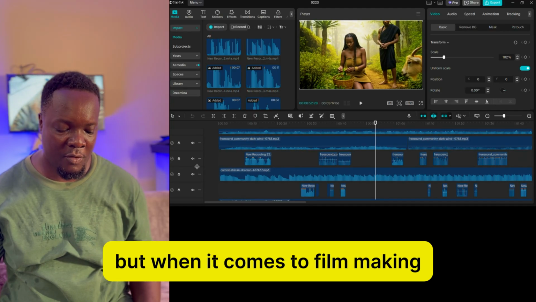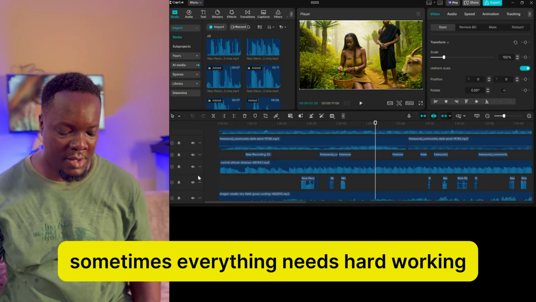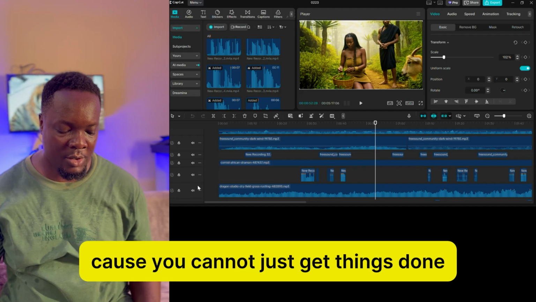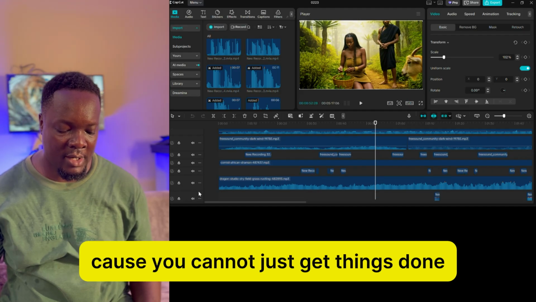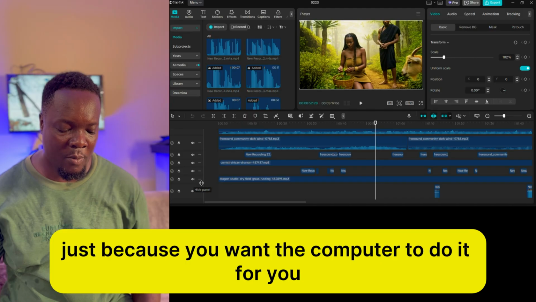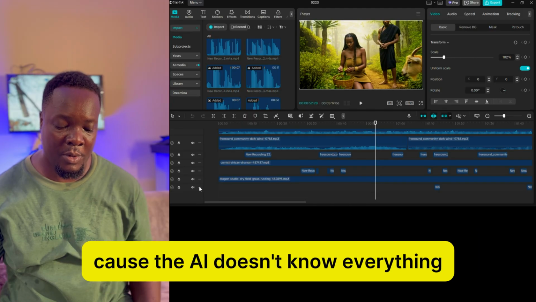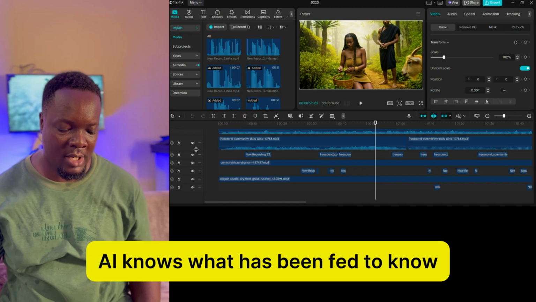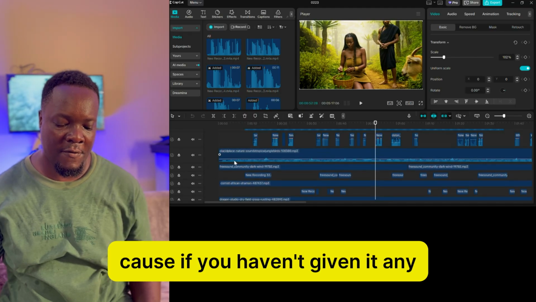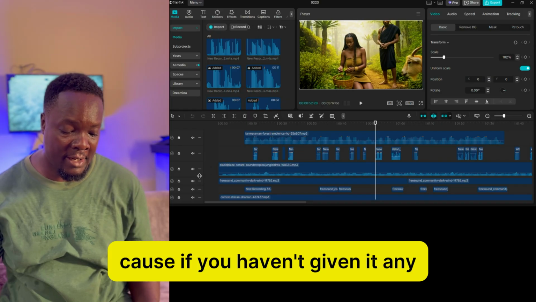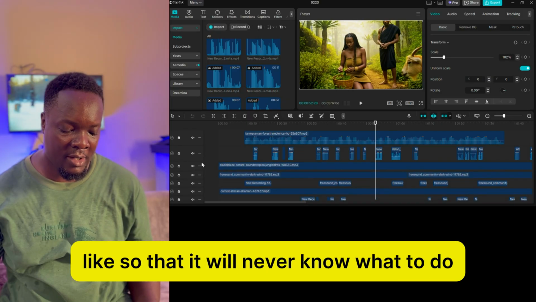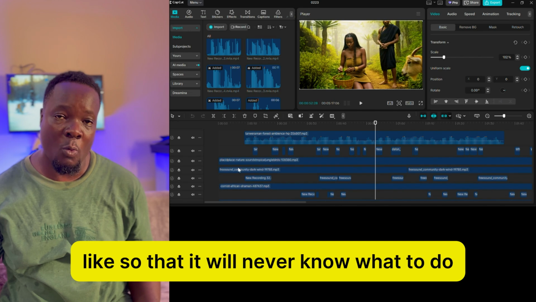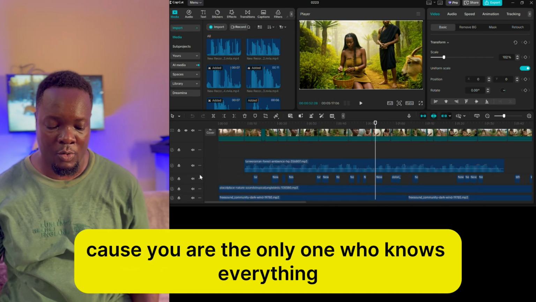When it comes to filmmaking, sometimes everything needs hard work, because you cannot just get things done because you want the computer to do it for you. AI doesn't know everything. You're the one who knows everything. AI knows what has been fed to it. If you haven't given it anything, it will never know what to do.